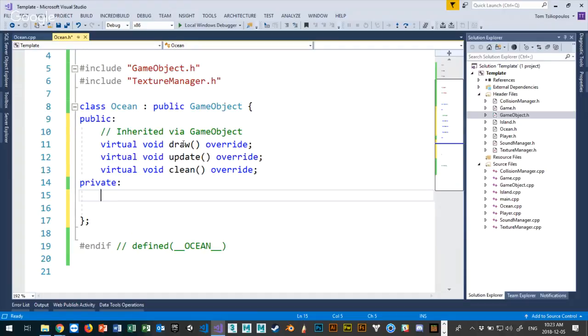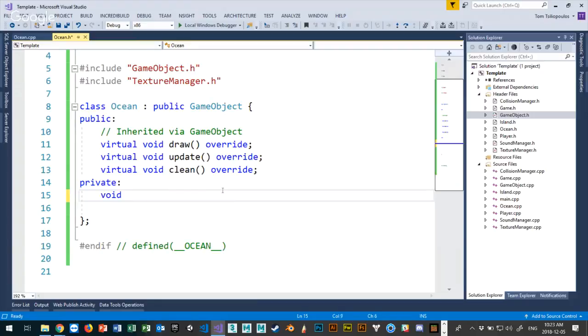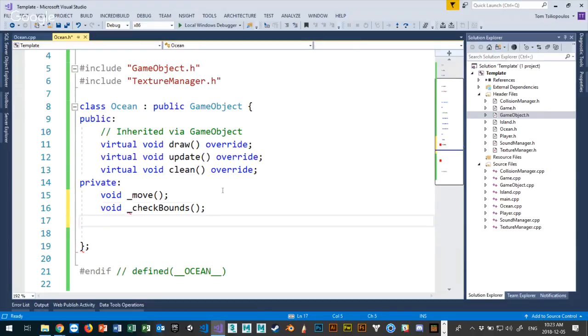So again, this is my ocean. Now, just like we did with island, I have several different methods. Additional methods to this: I also want to include a move method, which is going to be private. So void move. I'm using the underscore to denote that it's private. I'm also going to say underscore check bounds. We did this last time, where we check the boundary on the bottom boundary, as well as another one that is reset, which resets our object back to the top of the screen somewhere.